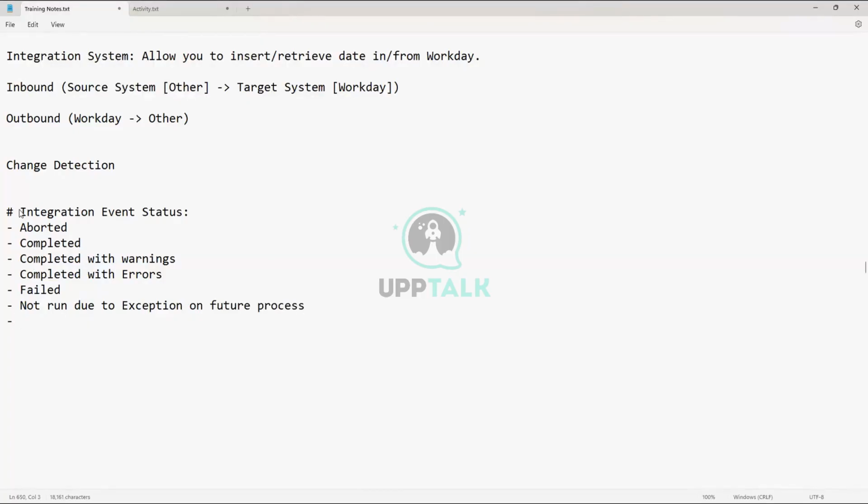And then processing. We have these many integration event statuses. Aborted means, let's say, you ran the integration and you realize that you have passed incorrect parameters. In that case, if you want to abort the integration, you will have access to abort the integration.